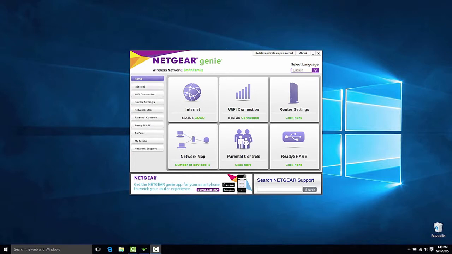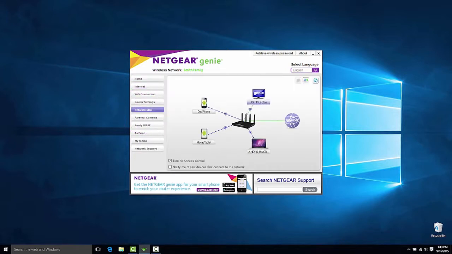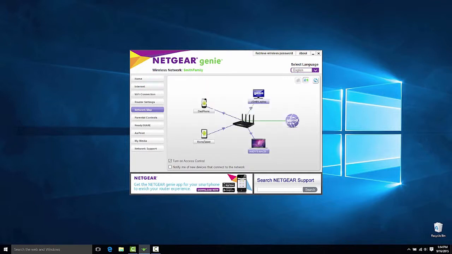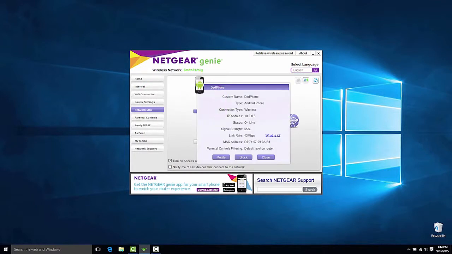Parents can also set filtering levels on each device connected to the home network. To do this, click on Network Map to see all the devices currently connected to your network. Click on a device to open the device info page, then select Modify. Click the Parental Controls Filtering drop-down menu to select a new filtering level, then click Apply. Repeat the process to modify the filtering levels on other devices.